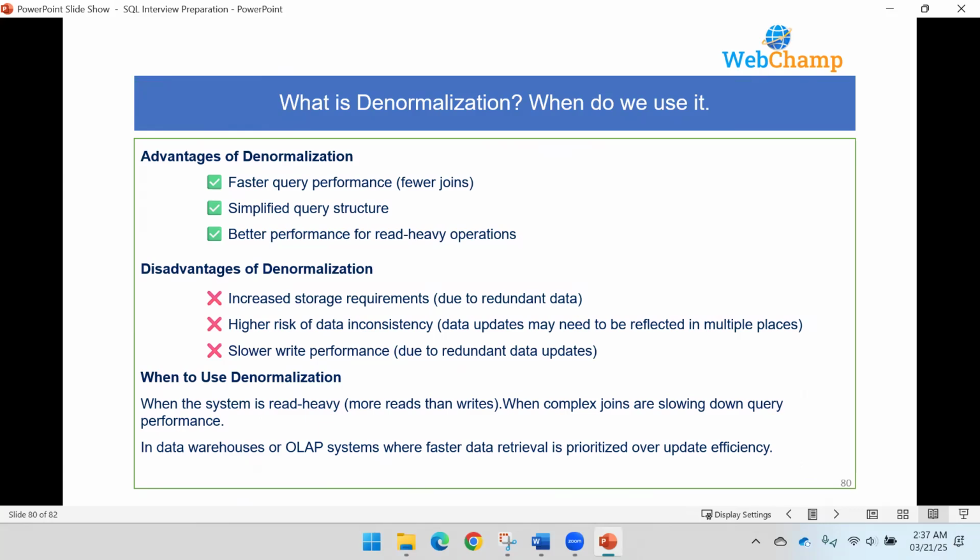So this is all about denormalization: why we need to do a denormalization, what the advantages and disadvantages are, and when to use denormalization. This is what we have discussed.